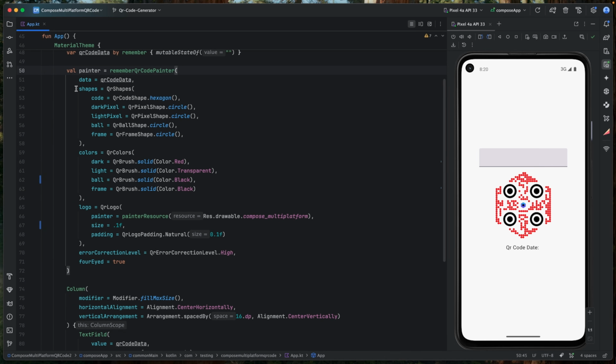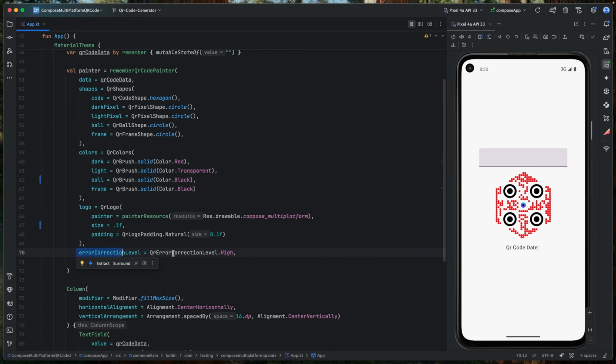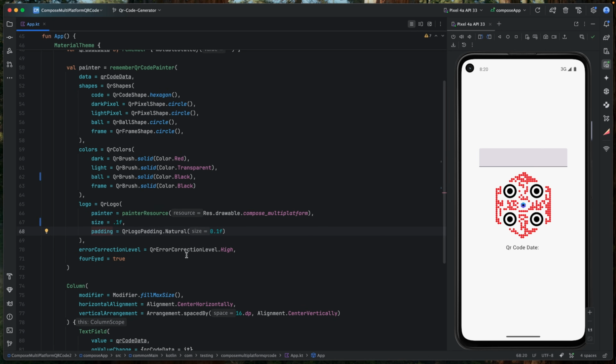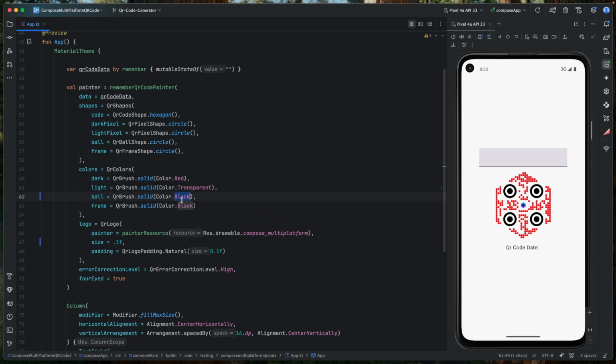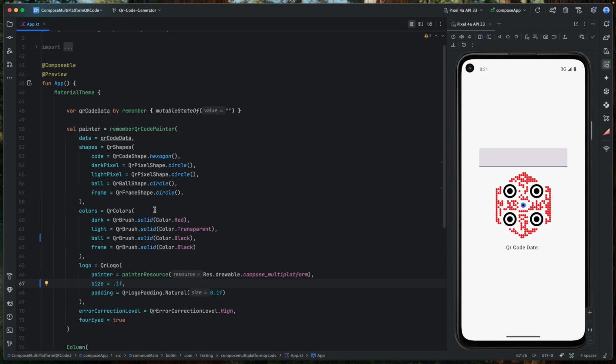Also, we have customized the shape of the QR code, the colors, we added the logo, and we added this error correction and the eyelid. I just want to note something. Previously we were using yellow. As you can see, with the yellow color, when I tried to scan the QR code, it didn't work for me, because maybe it's not visible with the white background. So I changed it to black. Also, I reduced the logo size to 0.1. That's all the changes I made.